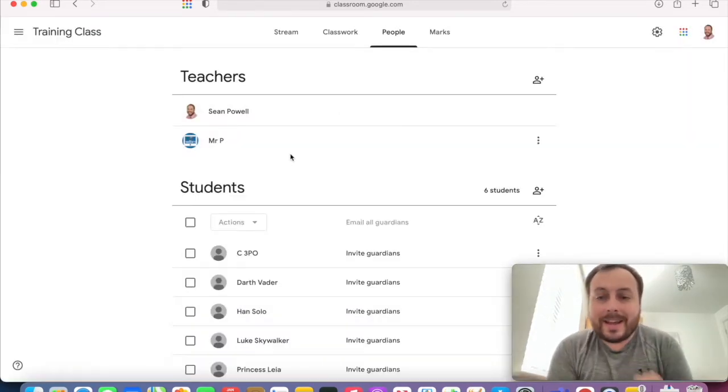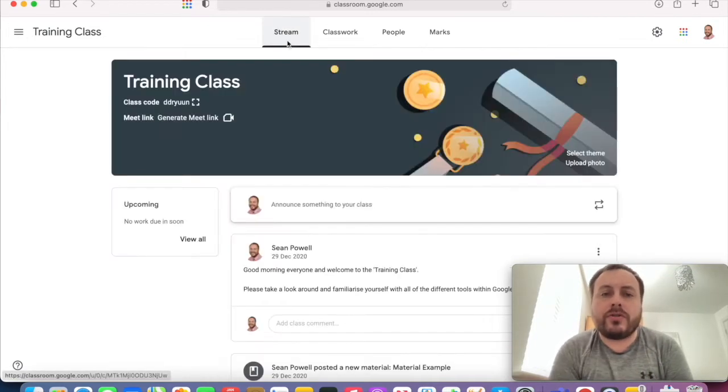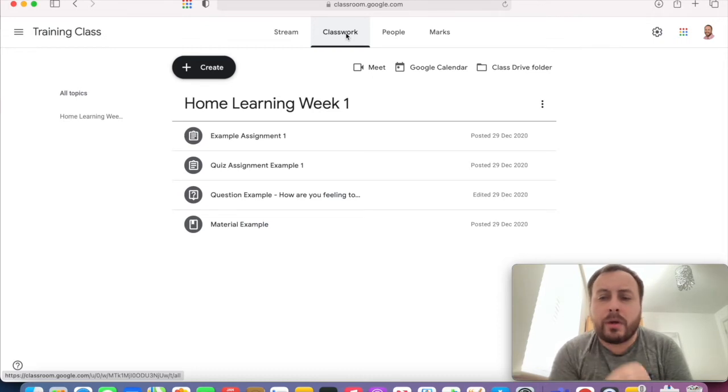So my second tip today is how we arrange the work that's set into Google Classroom. So you've got your stream across the top, which is where all your announcements will take place. But if you head across to Classwork, okay, this is where you're going to post all the assignments that the children will need to complete throughout the week or throughout the day of their learning.